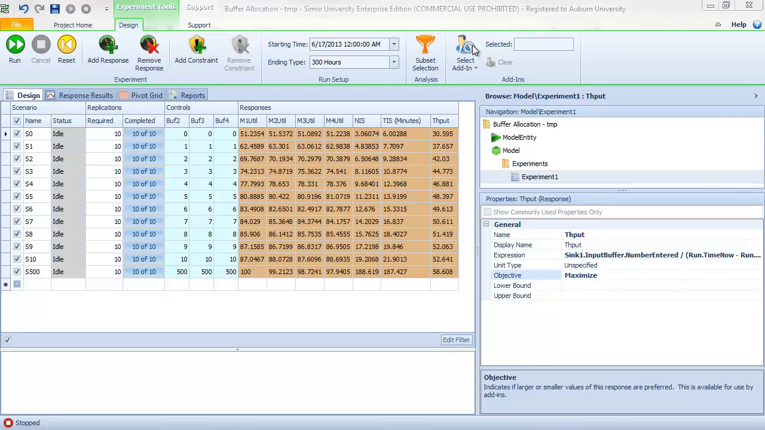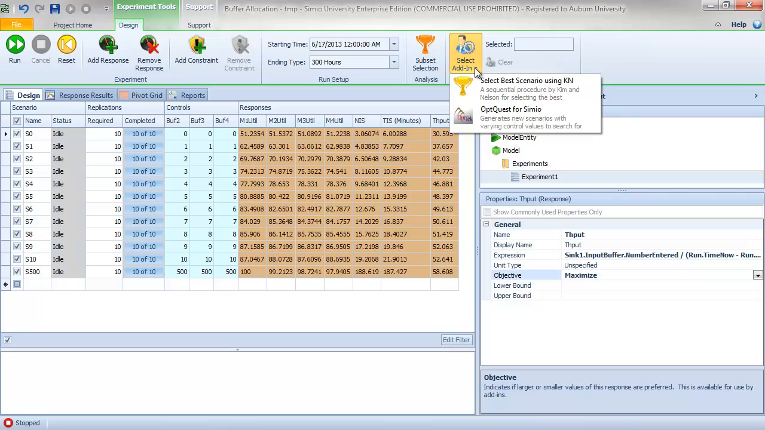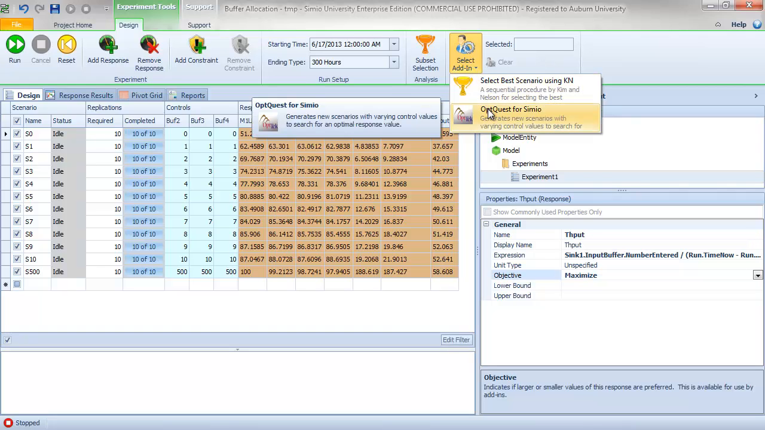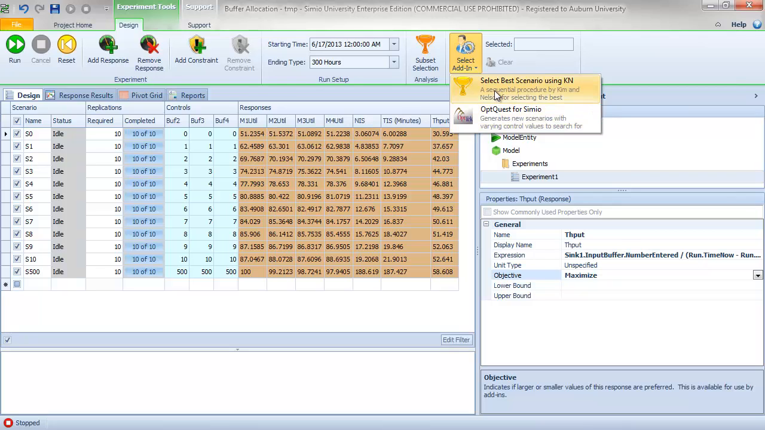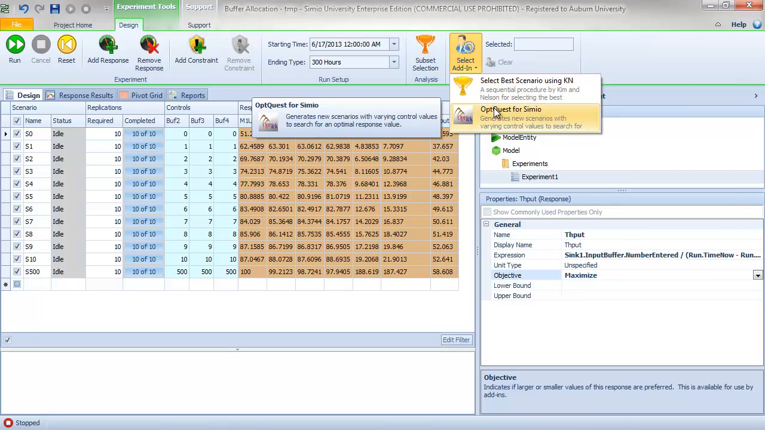And the next step is to select the OptQuest add-in. So I'm going to go to the Select Add-in on the ribbon, and you can see the 2 add-ins that come by default. There's OptQuest, and then, as I mentioned before, we will then be using Select the Best Scenario with KN at the third part of the process.